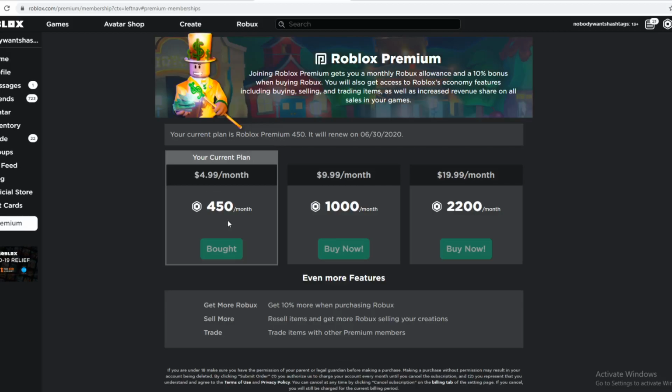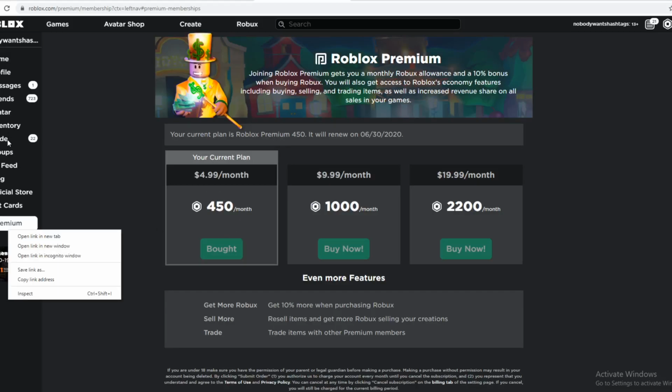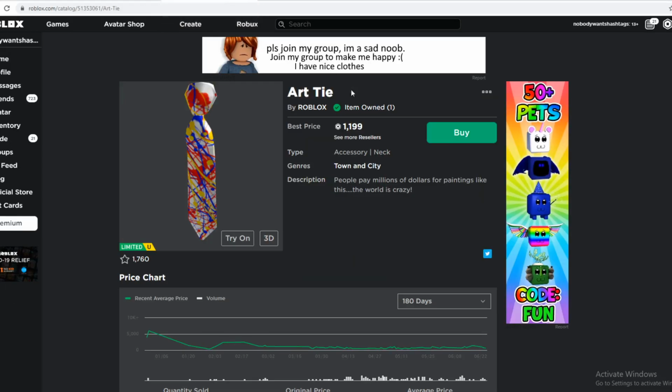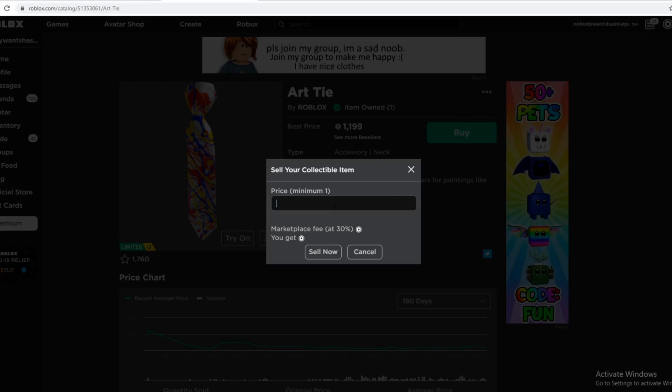If you don't know how to actually sell items, what you have to do is go to the page of the limited item. For my example, I am using the Art Tie. So I am on its page and you just have to click the three dots right above the buy button. It should say sell. If it doesn't, then you either don't have Premium, it is not limited or limited U, or you already put it for sale.